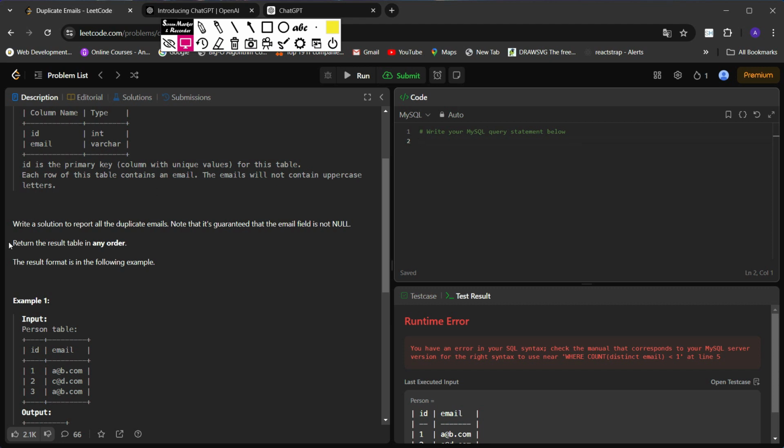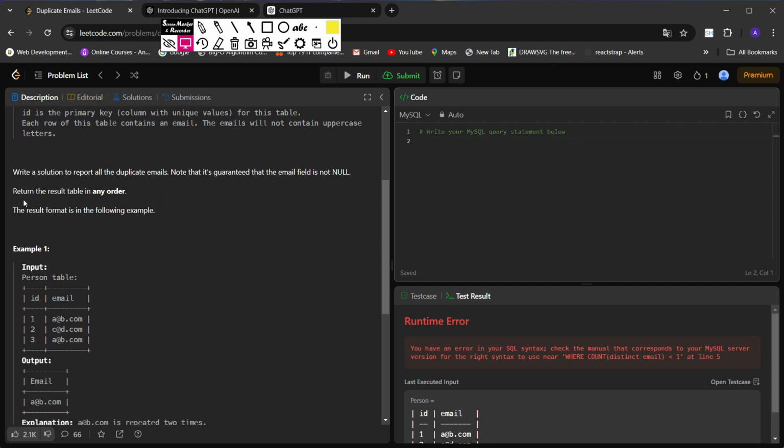Then what's the problem? Write a solution to report all the duplicate emails. We have to report all the emails that are duplicate. Note that it's guaranteed that the email field is not null, so it has a value. Now return the result table in any order.